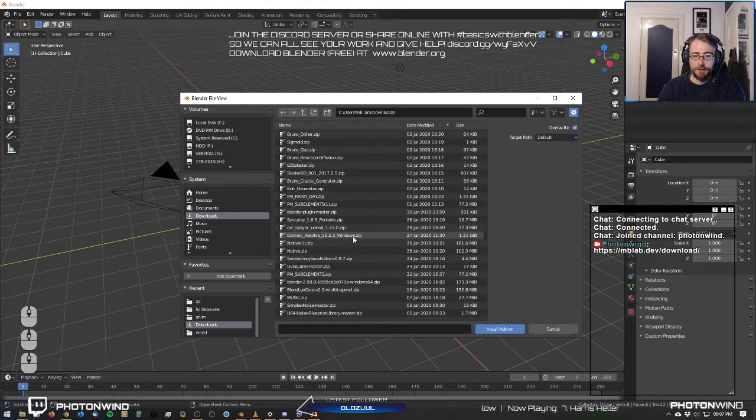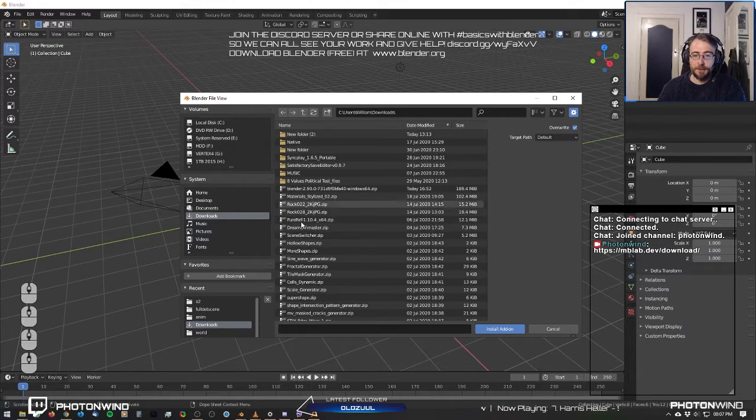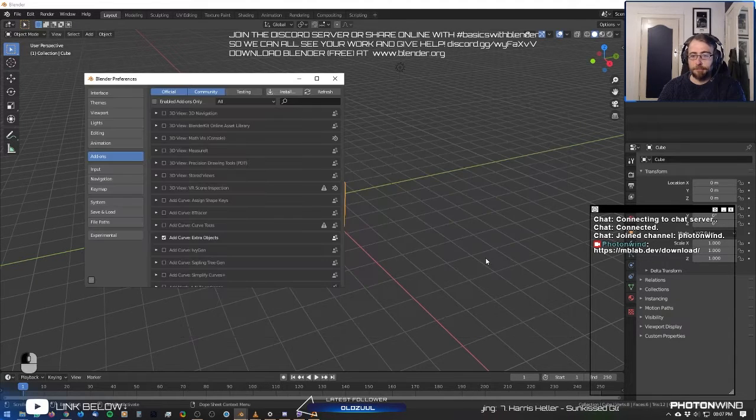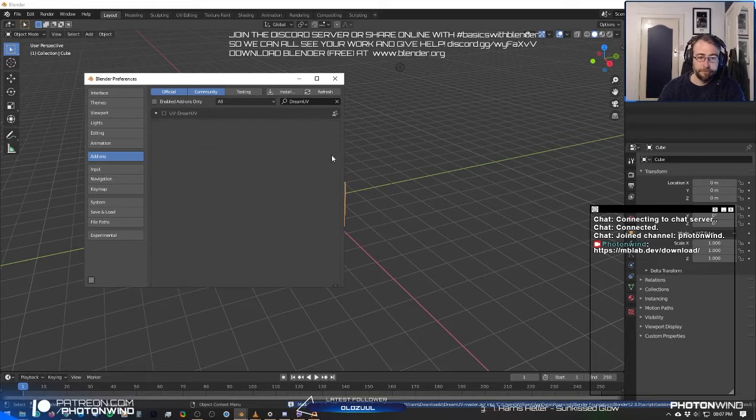I can't actually find it quickly because I didn't think about doing this, but here is this Dream UV Master, which was another plugin that I downloaded 2 weeks ago or so. You just need to find the zip, click on it, say install add-on. Job done. And then it should take you to the screen where it shows you that add-on, and you just need to click on the checkbox next to it to enable the add-on, and then it should be functioning.